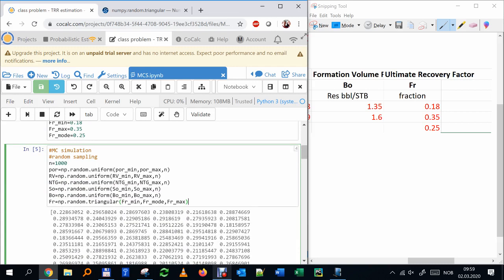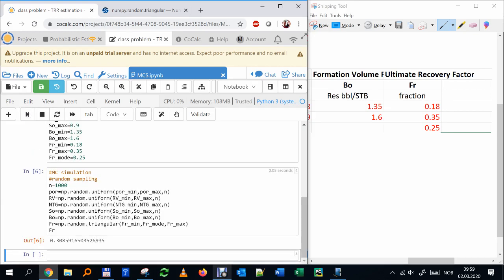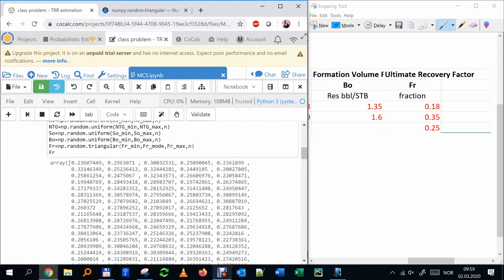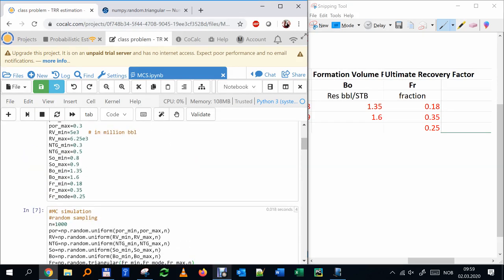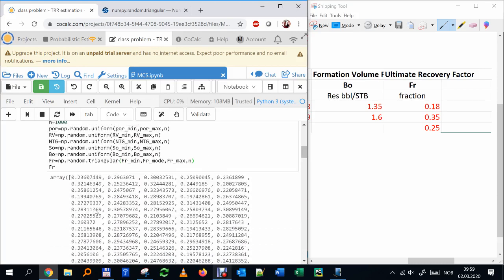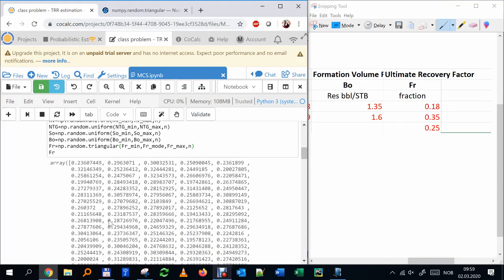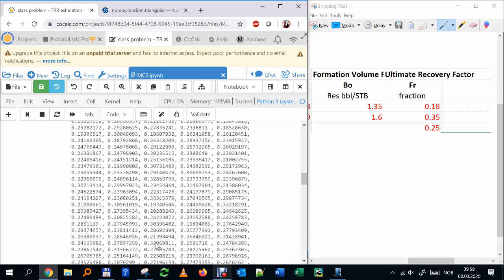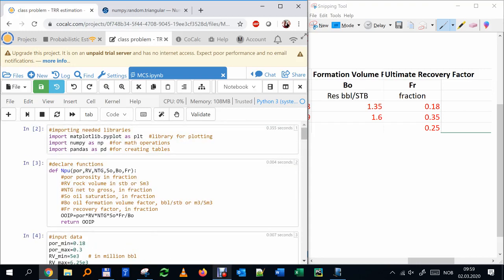Just to check, we simply print FR. We run it. We have to put the number of samples, right? Otherwise it's going to sample just one number. 0.23, this should be between 0.18 and 0.35. Yeah, 0.32, so you see it's actually making the sampling.